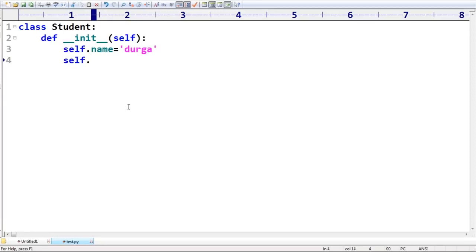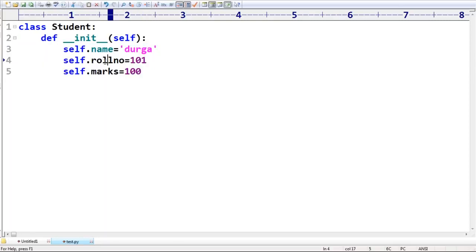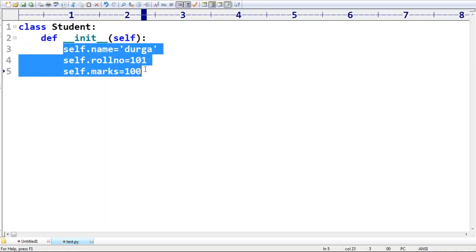Self dot roll number is equal to some 101. Next, self dot marks is equal to some 100, like this, sir. This is self dot name, self dot roll number, self dot marks. These things are by default considered instance variables, right? Remember this one. The variables which are declared inside the constructor by using the self keyword are by default considered as instance variables, right?